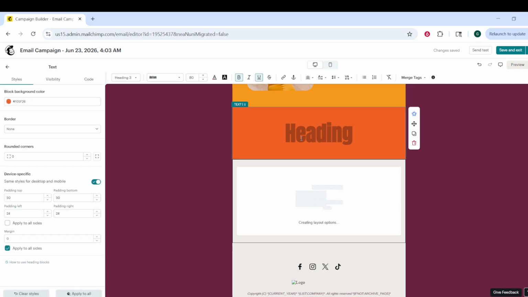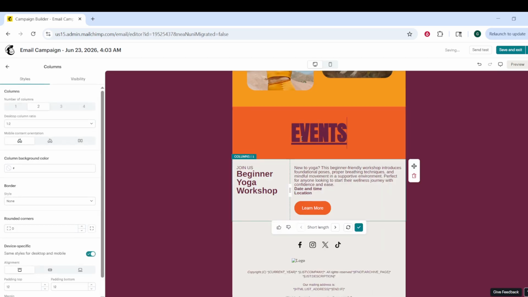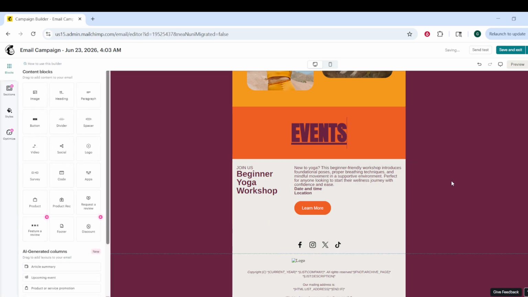After you choose either the link option or the text option, enter the content you want Mailchimp to use. If you are using a link, paste the URL into the provided field. If you are using text, paste the content into the text area. Keep the source content focused on the message you want the email to communicate. This helps the generated layout stay relevant and easier to edit afterward.